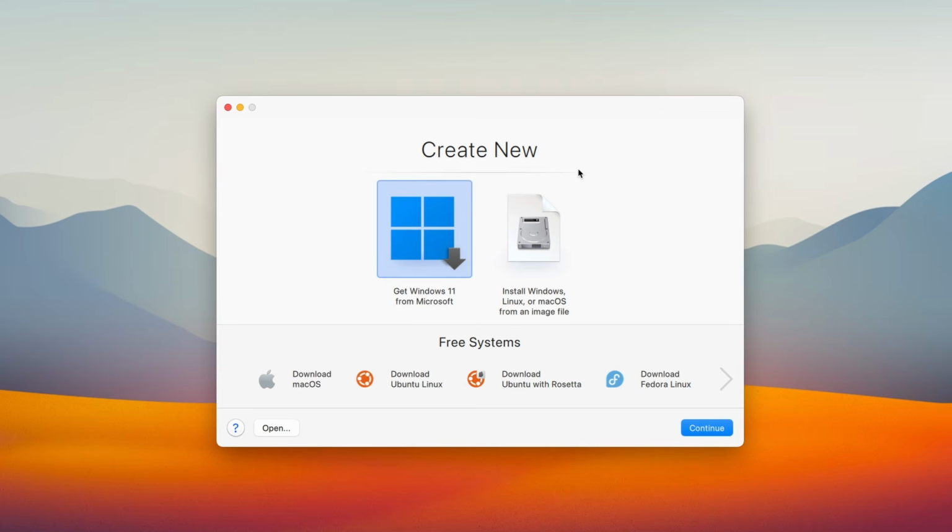Now, once you have it up and running, you should see a screen titled Create New. And here you will be prompted to install Windows 11. Down below, you can see that you can also download macOS. In case you want, for example, to try out macOS style, you can also try it out with the Parallels Desktop. Then you can also install Linux, Fedora, Ubuntu, Debian, Kali Linux as well.